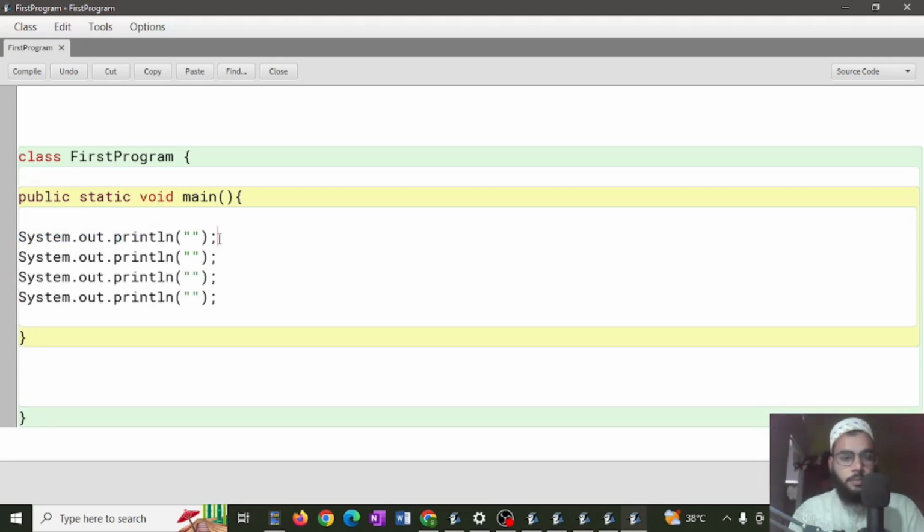And let me write some numbers inside it: 1, 2, 3 and 4. One modification I will do: instead of println for 3, I will make it print, and for 4 I will also make it print. Now you can observe that 1 and 2 have println and 3 and 4 have print. Now you can pause the video and think for a while about what the output will be.